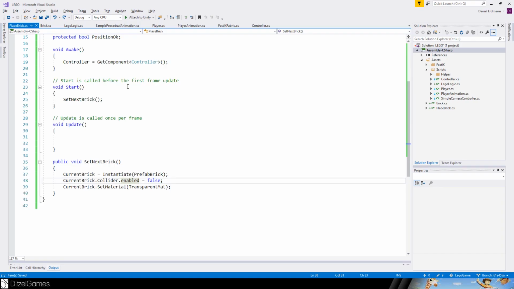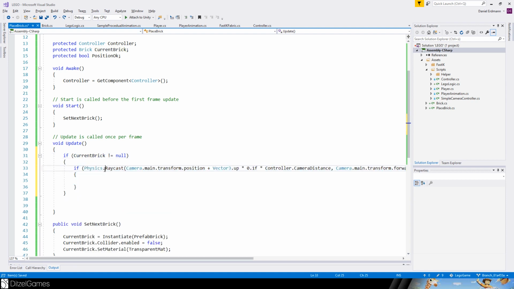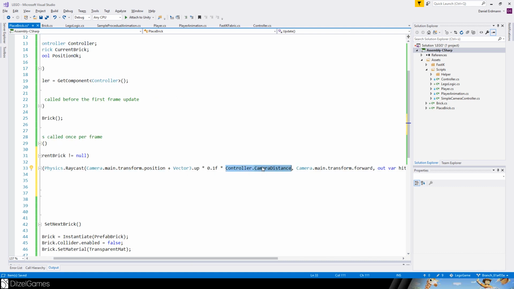Looks fine so far, but we want to move it on Update, and therefore we check if the current brick is set, because maybe this is called too late or the current brick is destroyed. So we check if this is not equal to null, and then we do a raycast. We start at the camera position, and now we need the controller and multiply the up vector times 0.1 times the controller camera distance.